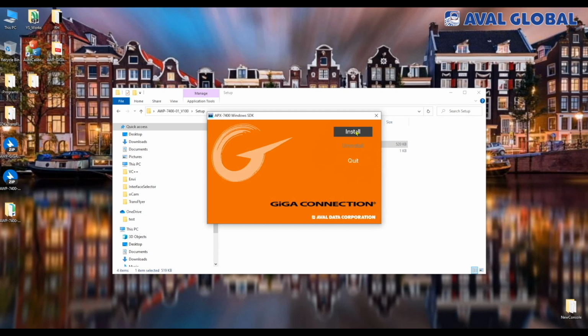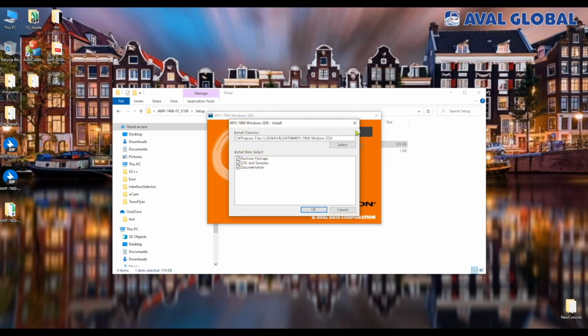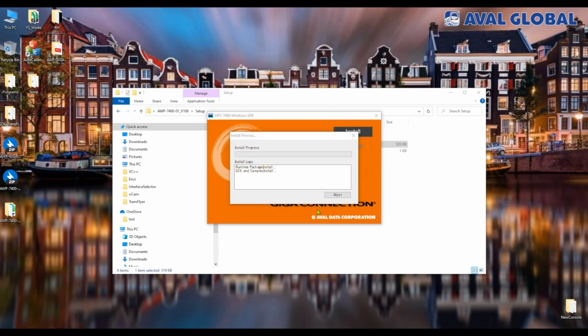Then you can choose the folder to install the SDK in, in the install directory. In the install item select, you can choose to install only the necessary items. And when you choose what you want to install, click the OK button to go next. Then the installation proceeds and finishes.